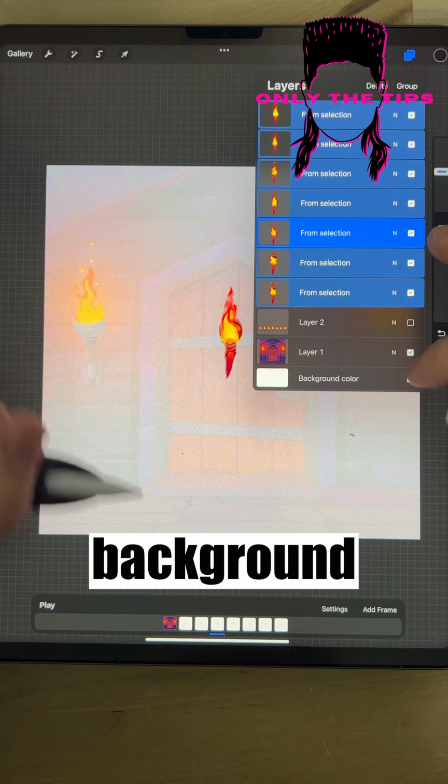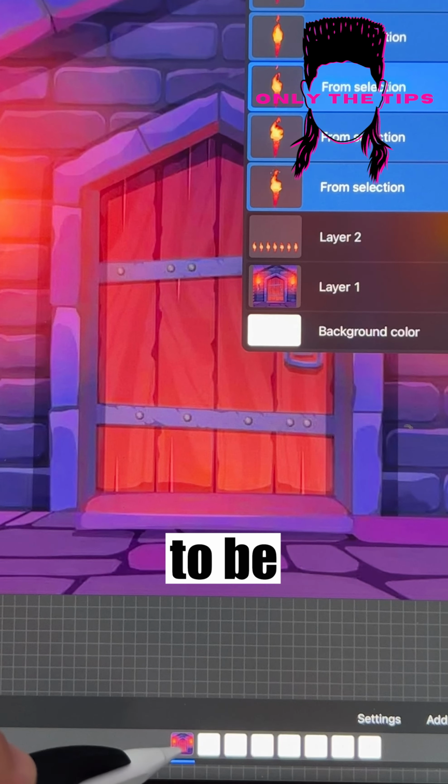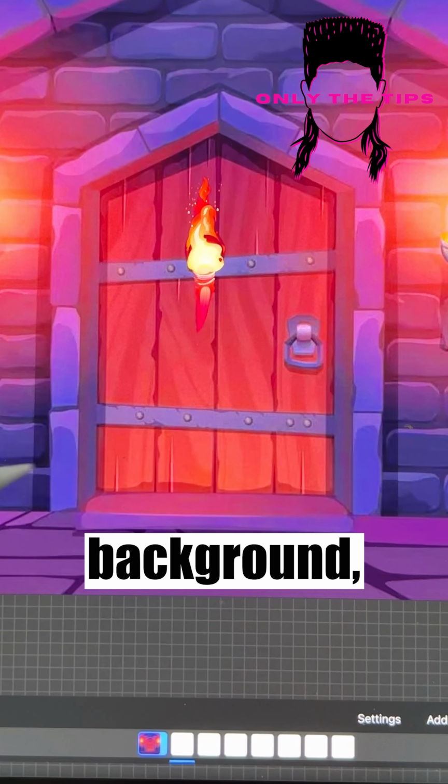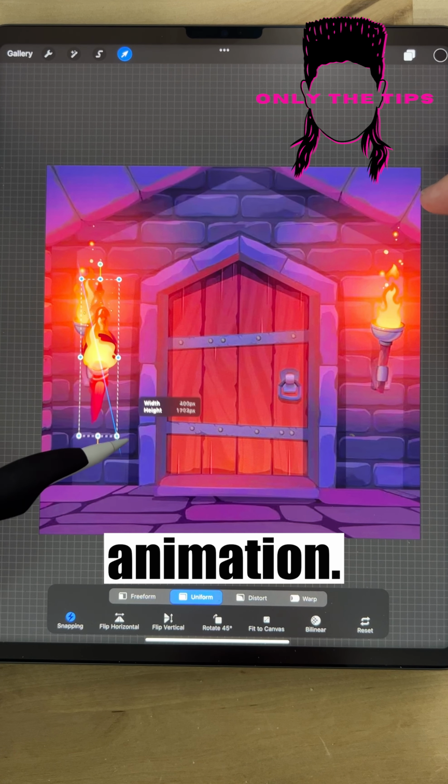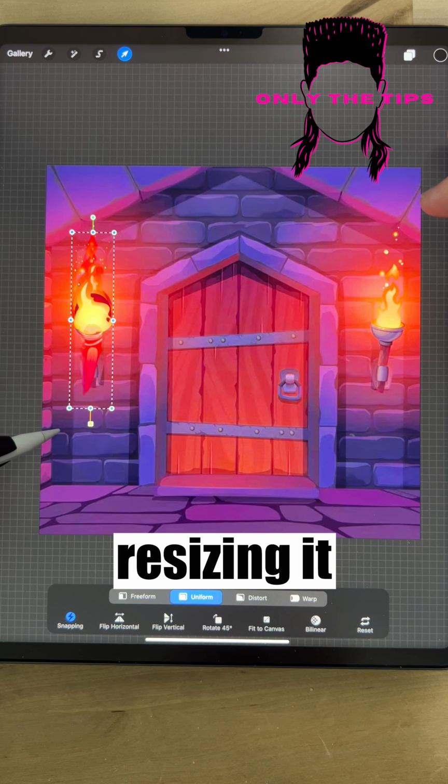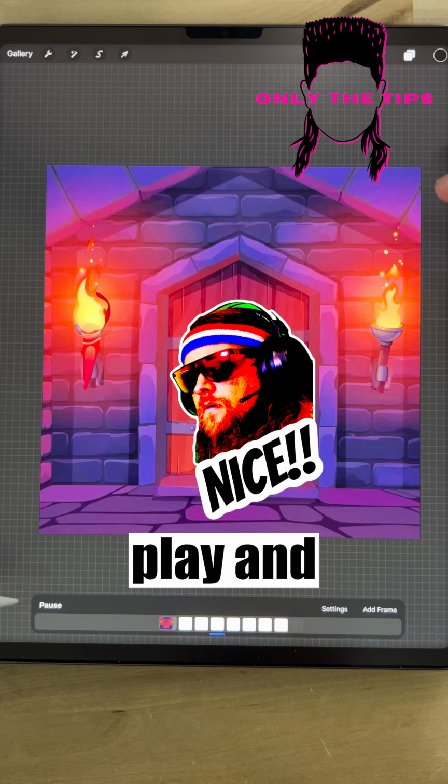Next thing, I'm going to add a background to my animation by tapping on the one I want to be background. Tap on it again. I can hit background, keeps it consistent through the animation. Now you'll see I'm just resizing it. Once I have it done, then I can hit play, and it looks great.